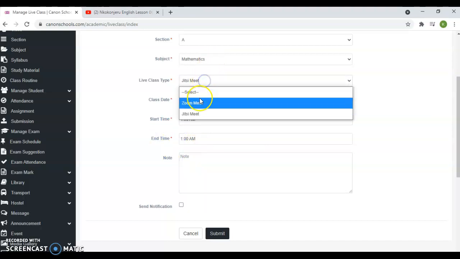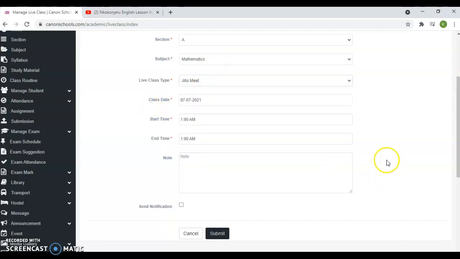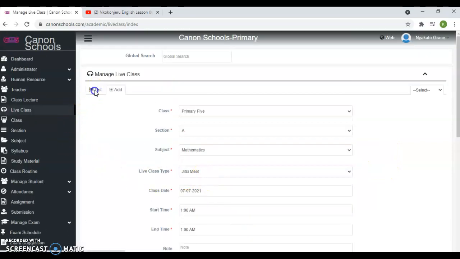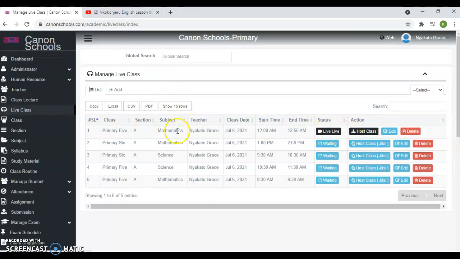In this case, you choose GC, not Zoom. Don't choose Zoom. You choose GC. Then you submit. Once you submit, you will have your lesson showing in this form. It is either waiting, which means it is not yet time, or it is live. Once it is showing live, it means the lesson is ongoing.